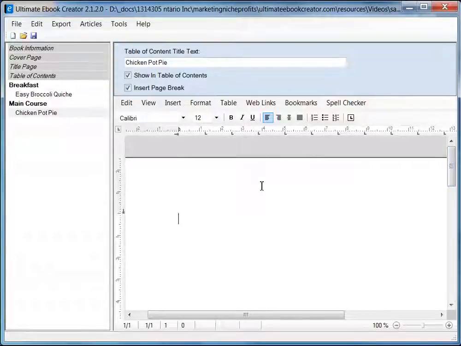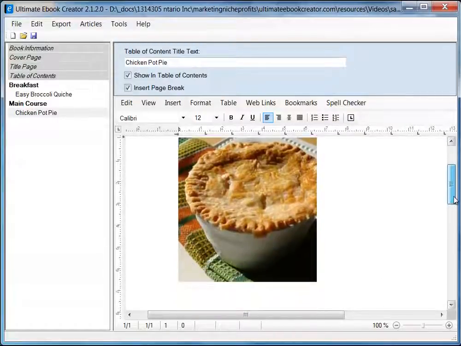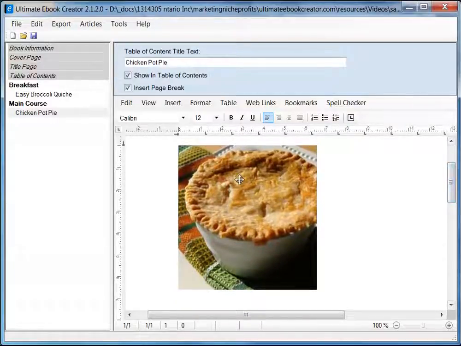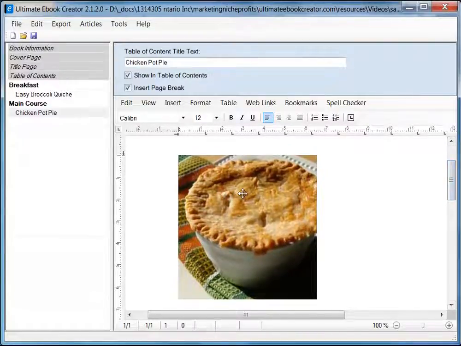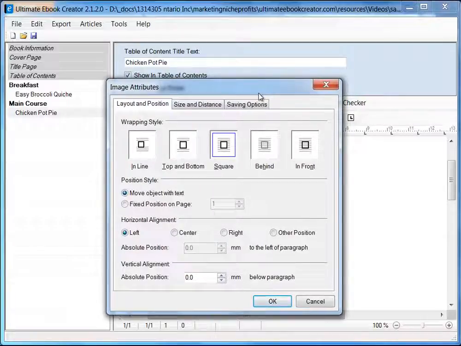Alright, then I'm going to go to UEC, or the Ultimate Ebook Creator, and right at the top I'm going to make sure that I am actually at the top, and I'm going to right click and I'm going to say paste, and then I'm going to say image. Okay, now here, so here's my image pasted. Now here what I need to do is I need to go into the options for this, so I will highlight, right click, format, and then here I want to make sure that I select this one, which is square. Okay, I need to make sure that I select this option for the wrapping style.